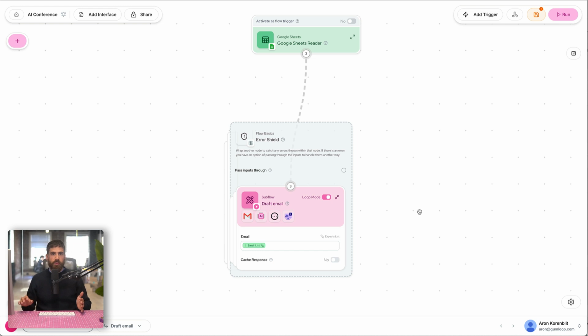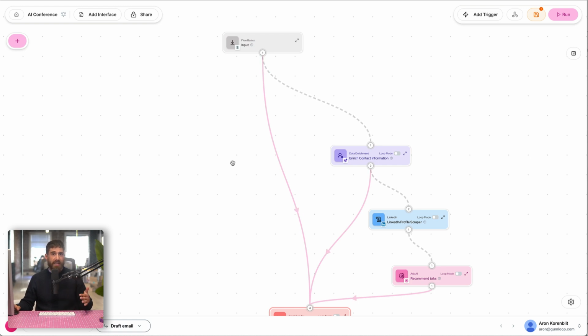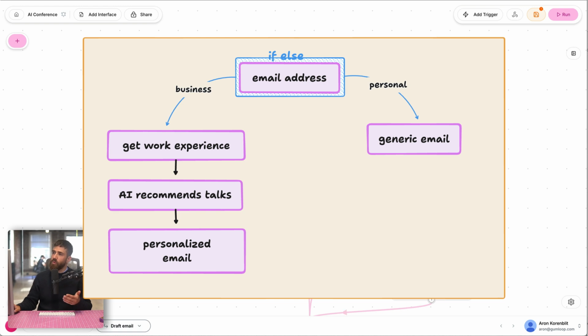Errors are not the only reason you may want to move data in different ways in your flow. You may want to create a condition that says, hey, if this happens, go ahead and take this branch. And if this happens, go ahead and take that branch. An example here might be, does it really make sense to enrich an attendee if they're providing a personal email that may cause issues? We may not be able to find it. So let's create a flow where if the user has a personal Gmail or something like that, let's just send them a generic email. And otherwise, if they're using a business email, let's give them the route we created in the previous lesson.